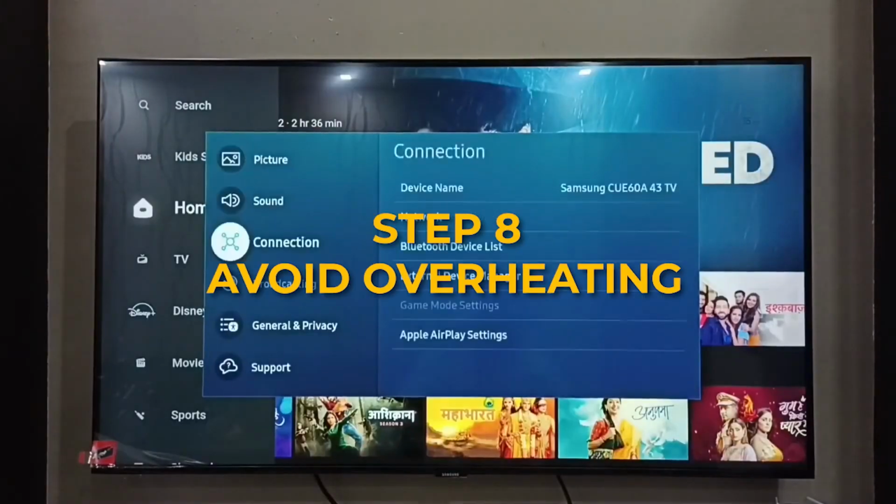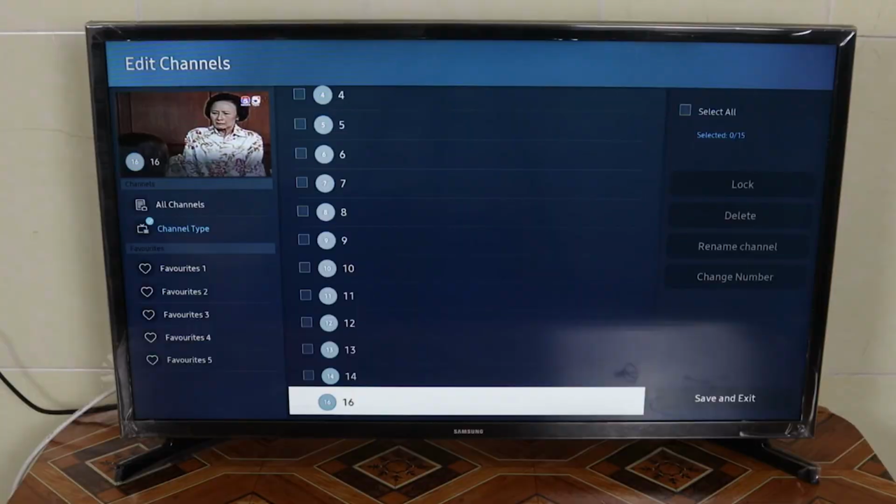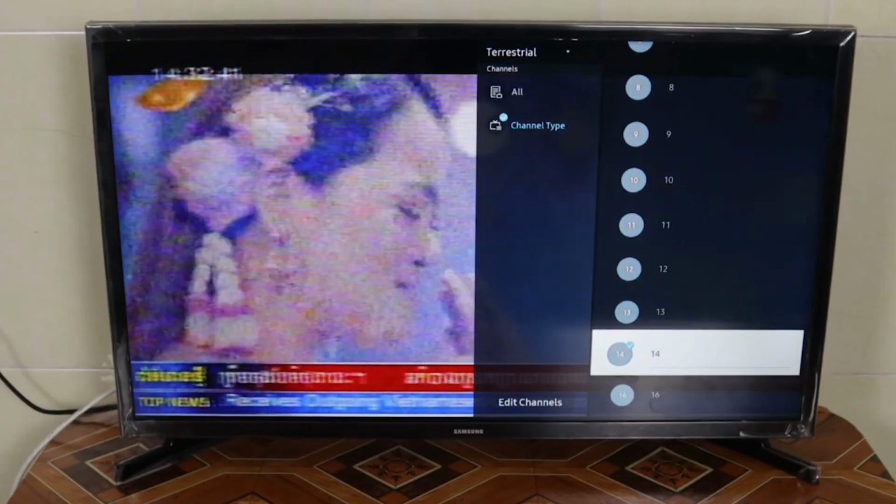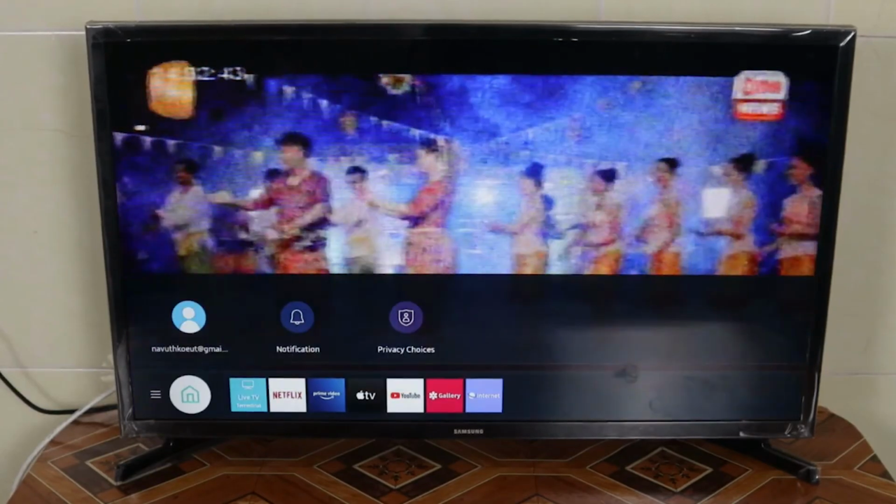Step 8. Avoid overheating. Overheating can also cause screen issues. Make sure your TV has enough space around it for proper airflow. Avoid placing it in tight cabinets or near heat sources. Keeping your TV cool can prevent flickering problems over time.